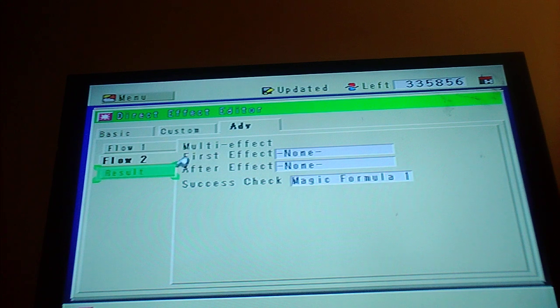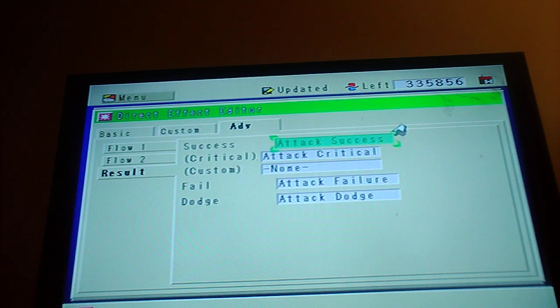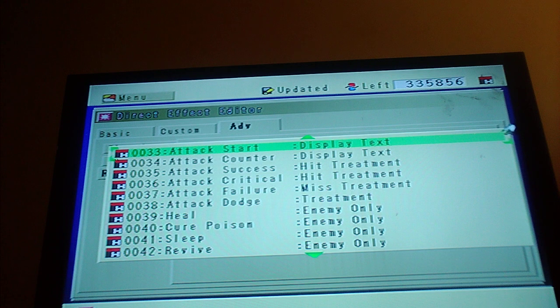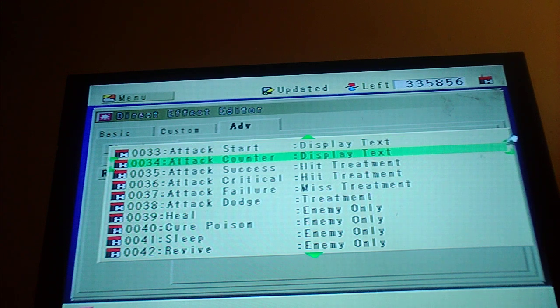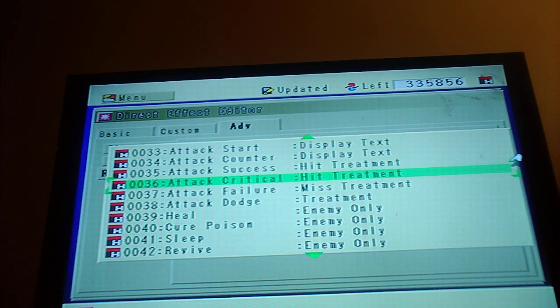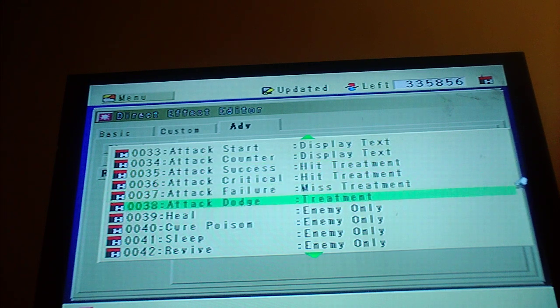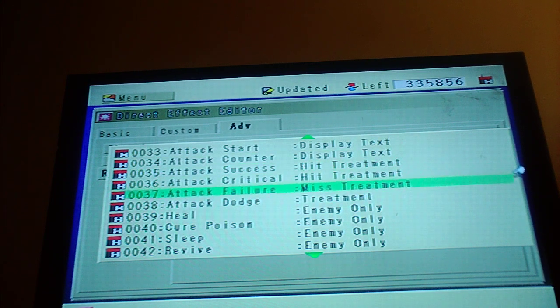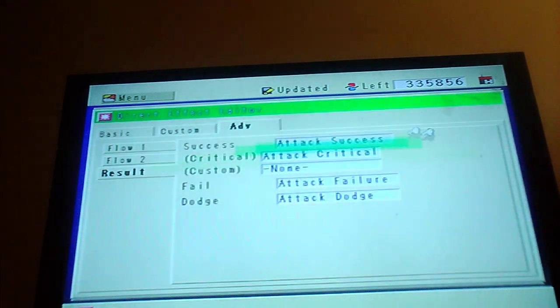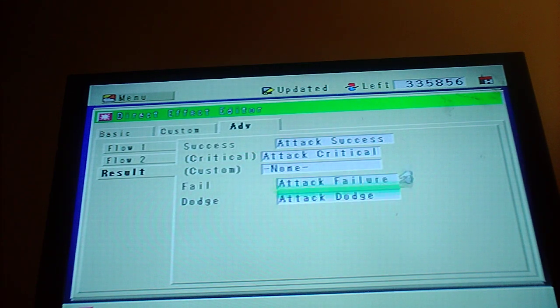Magic Formula 1. In the result, to make damage happen, you will need these four inputs in this order. Success, critical, and custom can be anything, but I won't go over that in this. Attack failure and attack dodge.